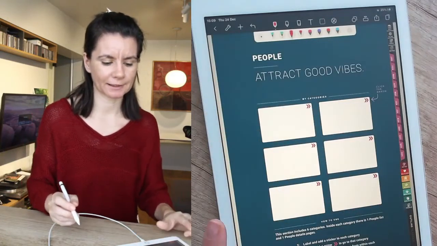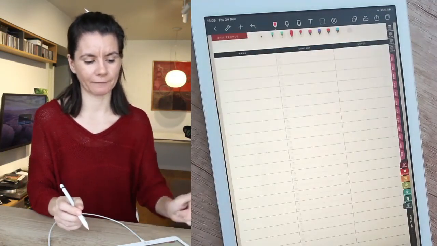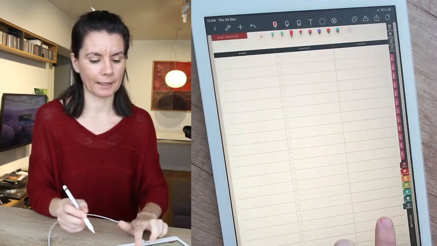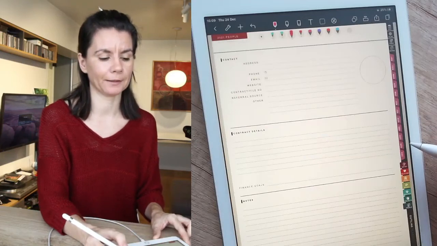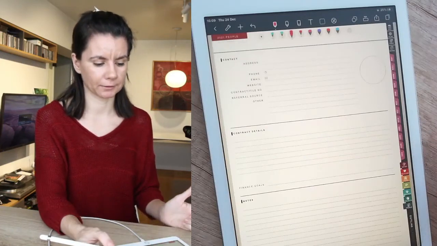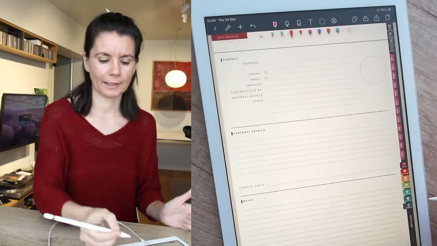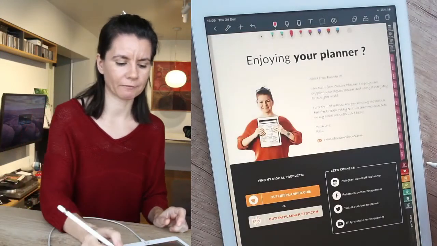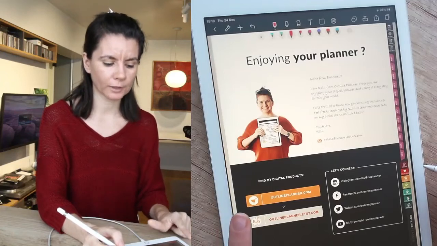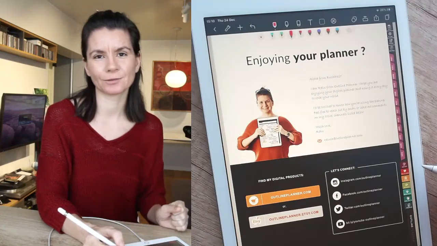You have the 6 categories here, and inside each category you have a list for your people. And after this, if you slide, you will see the people detail page where you put down all the needed information for your contact. And lastly, here, if you click Outline Planner, you will be directed to a page where you have a few more information about where to find the digital planners and ways to connect on social media.